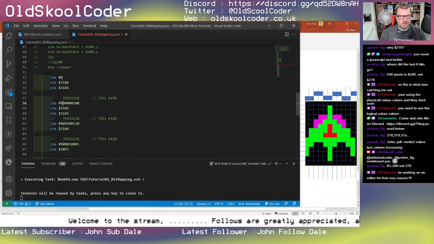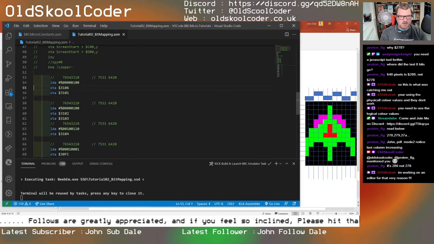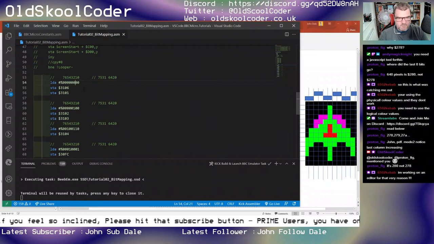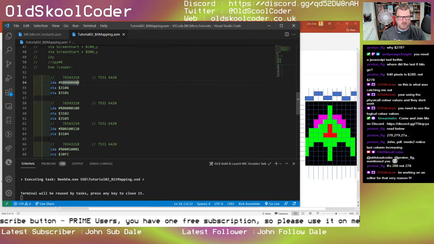And we'll take this and we'll put that there. So green is 2. And it is the lower, so 2 is on 0 there. Then we've got it on 7 as well.